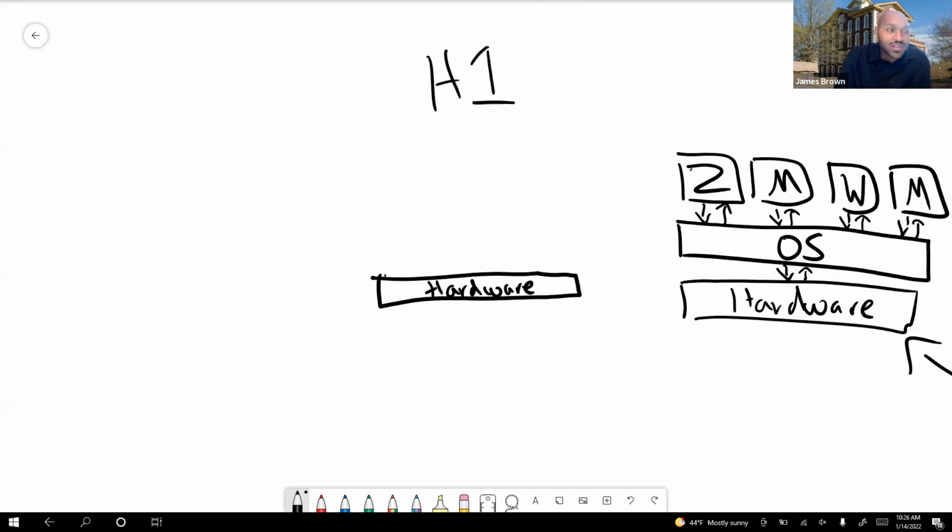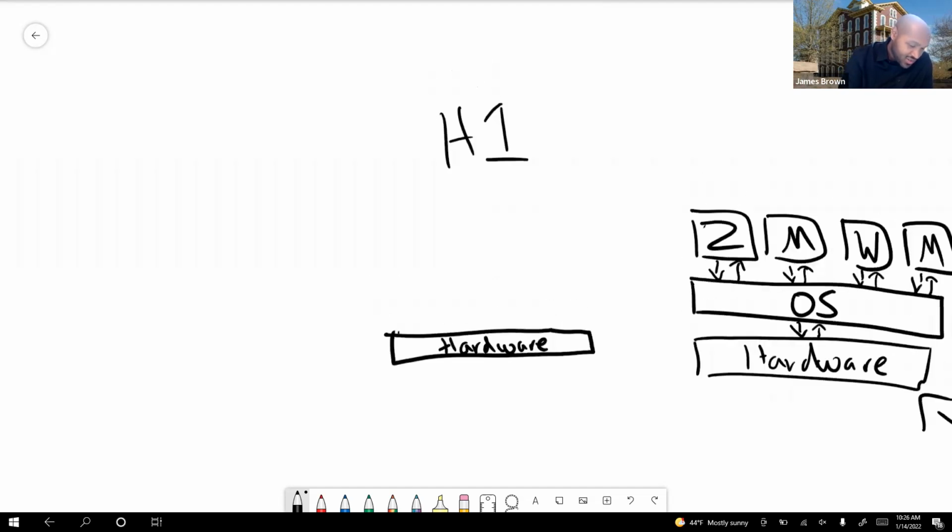There's a hypervisor, what is it called? You would think I would know this as many times as I teach this. Type 1 and type 2. So the type 1 hypervisor, right? Hypervisor 1. Now my pen no longer works.